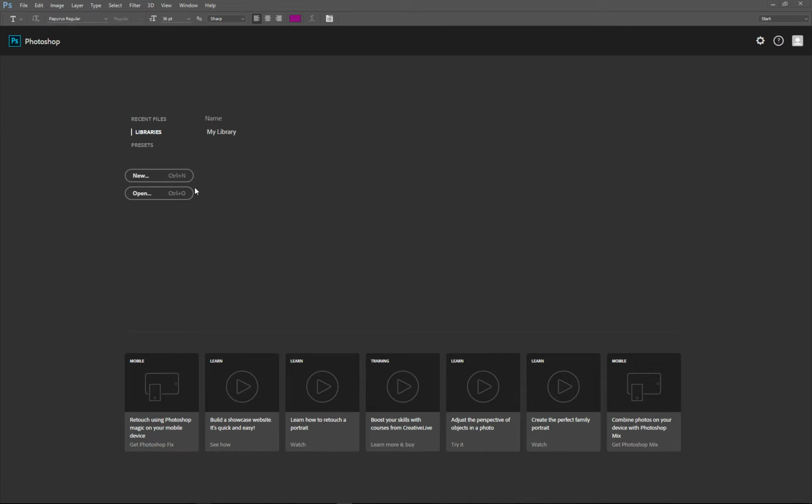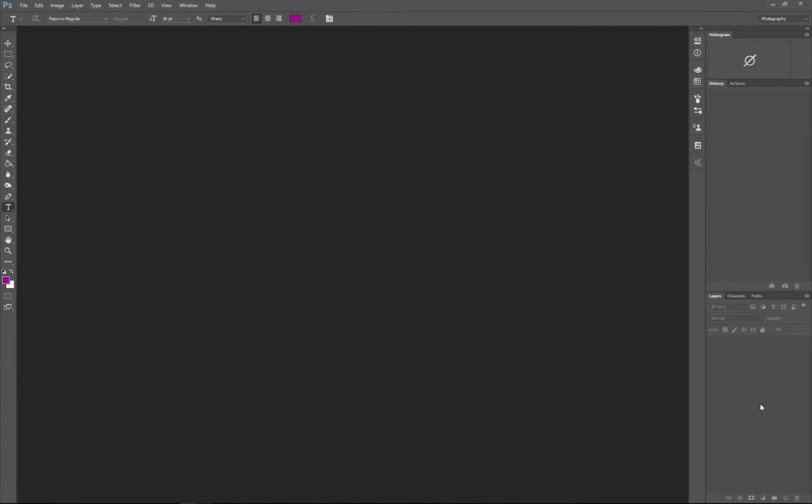Start with Photoshop being open. Up here on the top right hand corner, there's the mode that you're working in. It says Start. Change that with a drop down to Photography. That will change you to have your layers palette here. We'll talk about those in a moment. History and actions here, but most importantly your tools over here on the left hand side.